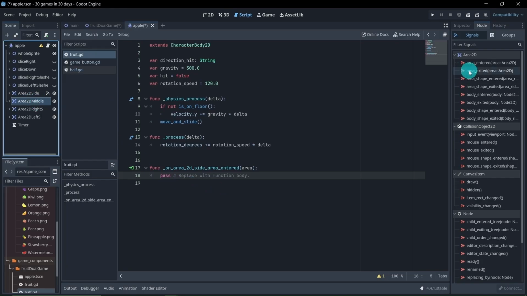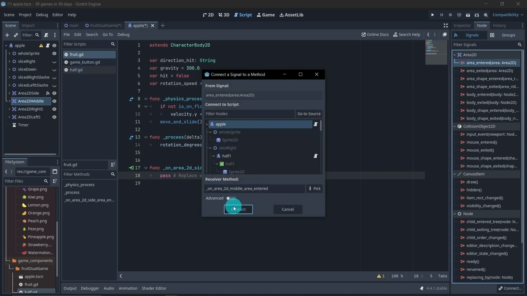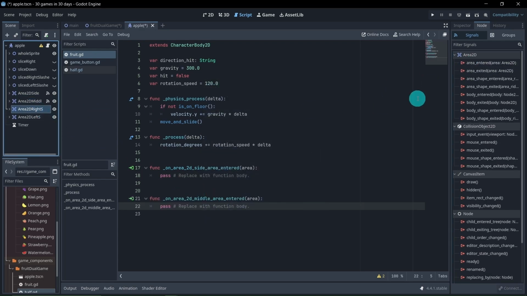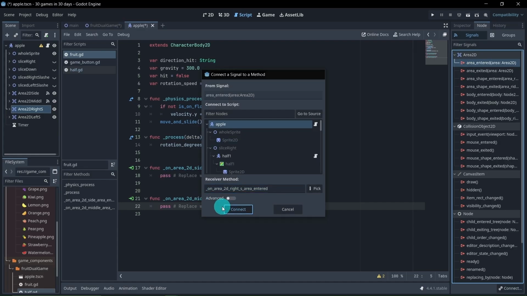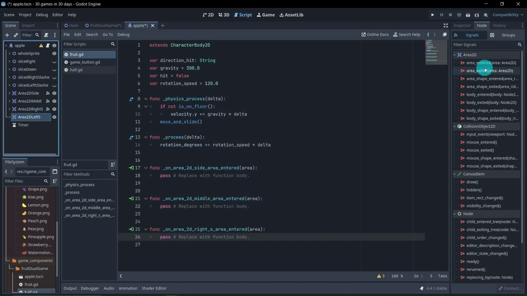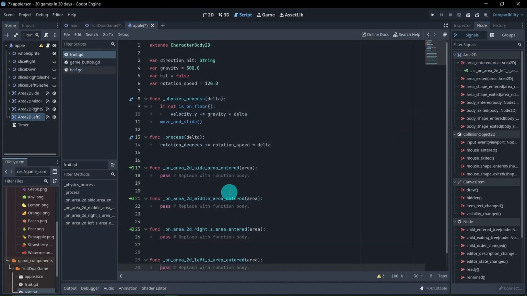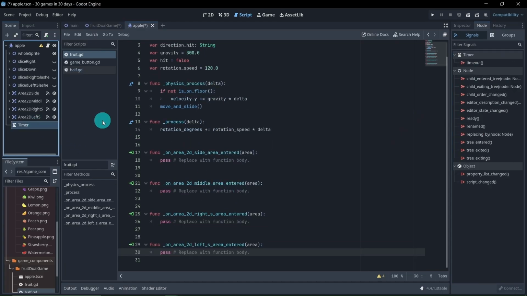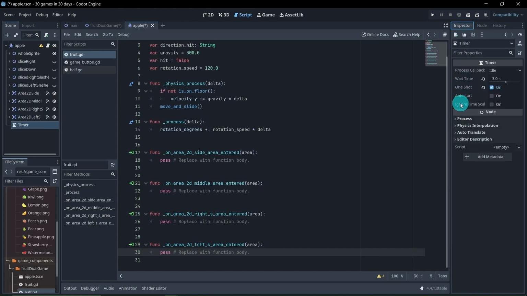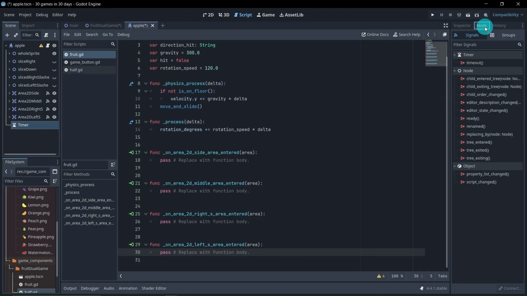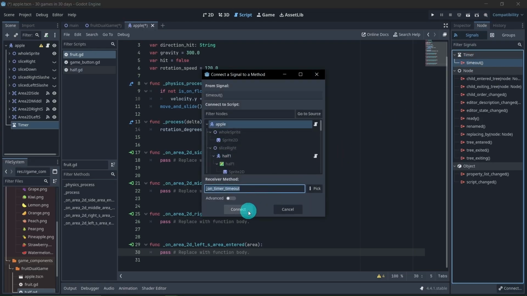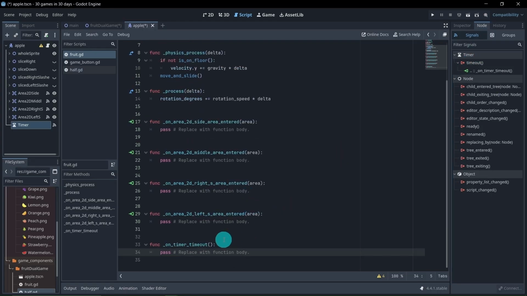Let's add the middle one as well. Let's go ahead, connect it. Let's do the right slash one as well. Connect that. And then the left slash and connect that. Okay, awesome. Since we're here, we could also go ahead and just simply connect the timer. Remember, the current settings was wait time at 3 seconds and one shot on. Okay, so go ahead and connect that. Awesome. Perfect, and there's the timer.